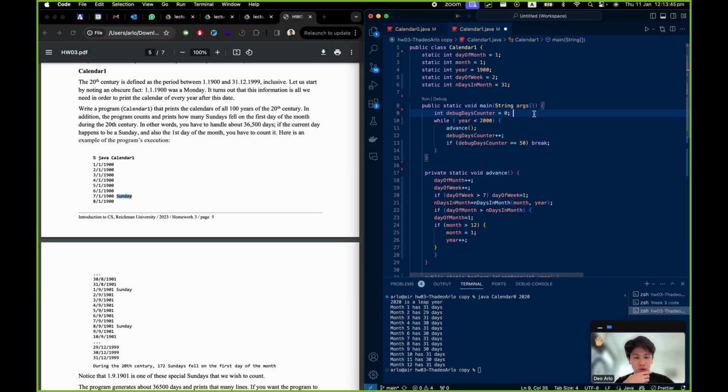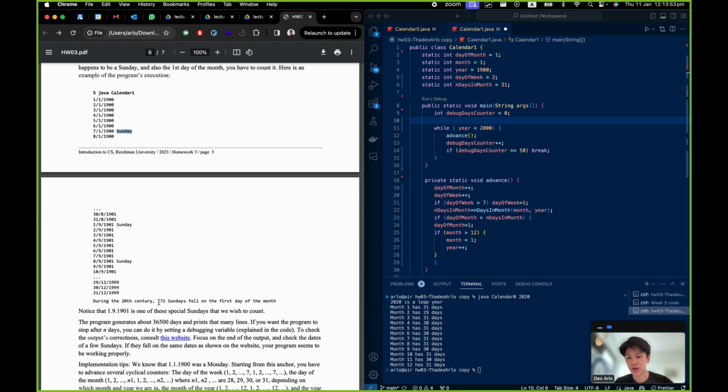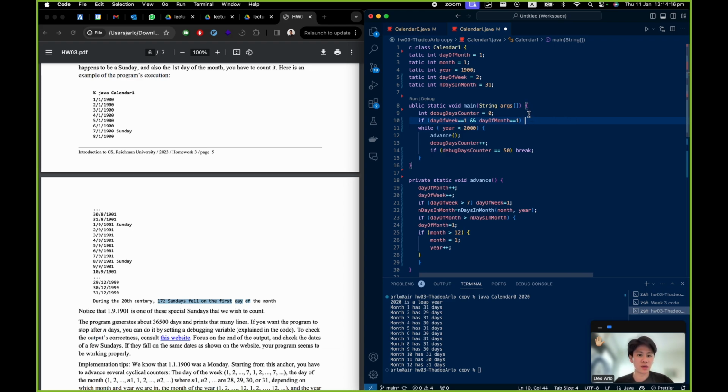What you need to do is to create a counter where Sunday is the first day, because that's what they ask, right? They want to know the amount of Sundays which is the first day of the month. So you guessed it, if the day of the week is 1, then the day of the month is also 1. Then we can increment the Sunday is the first day of the month counter. We haven't defined that, so let's create it real quick.